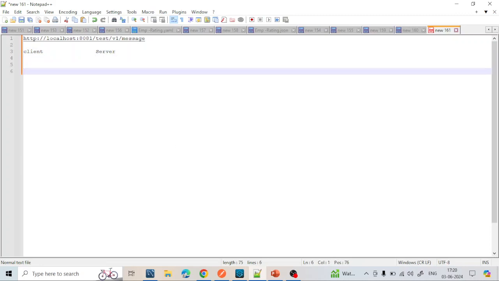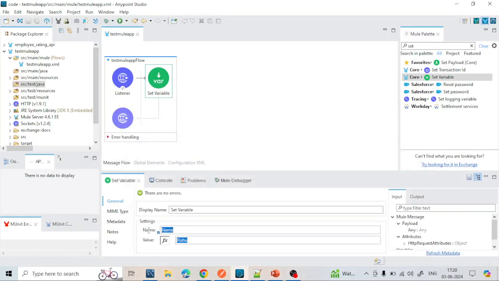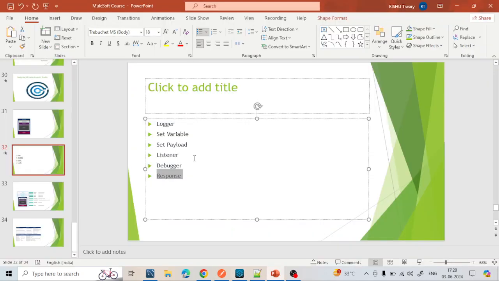If you have learned x is equal to 5, here x is the variable and the value against it is the value of the variable. A similar thing is there: here name is the x and Rishu is the 5. Okay, now let's go to the next node. We have seen the set variable. Now let's move to the set payload.